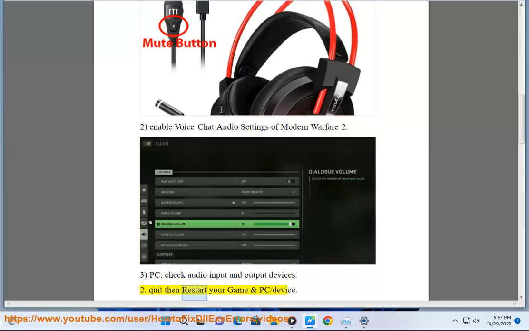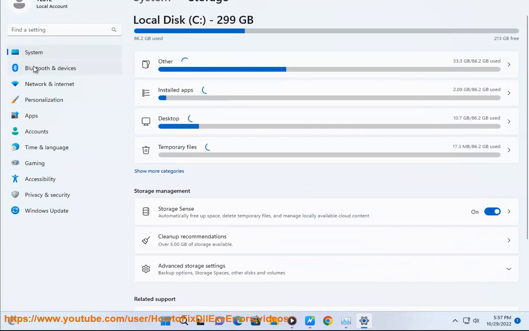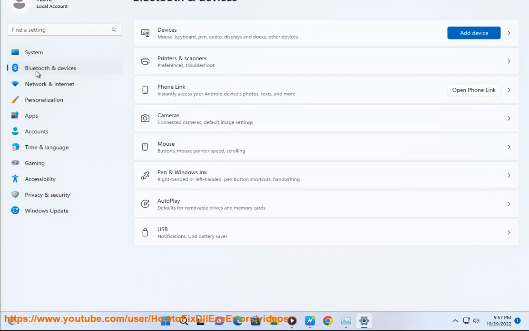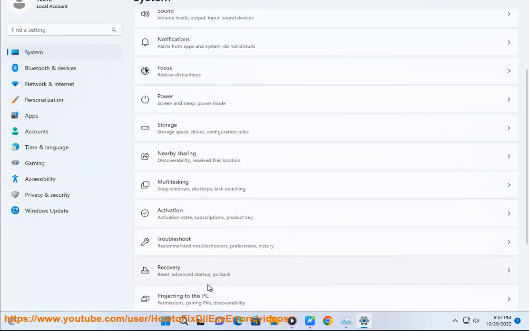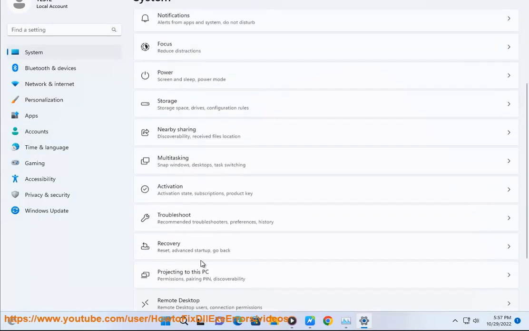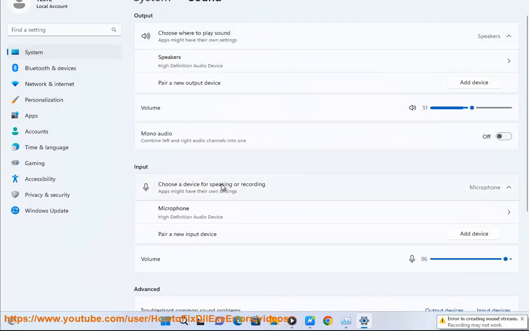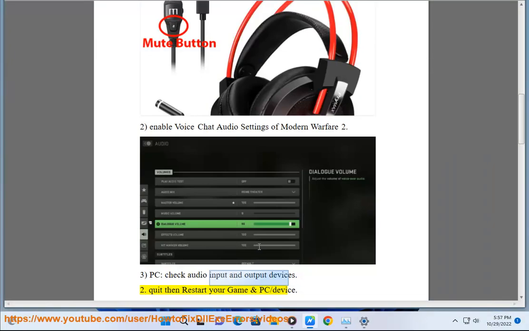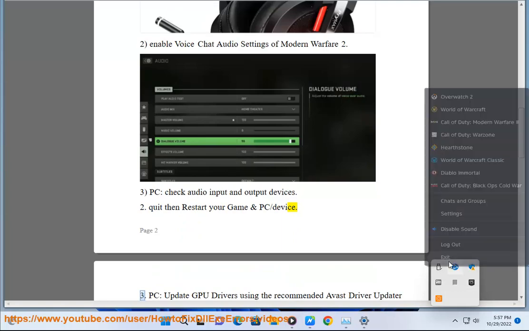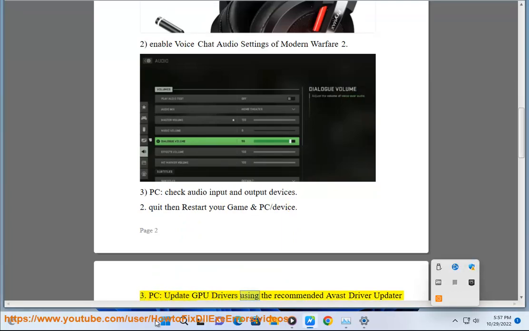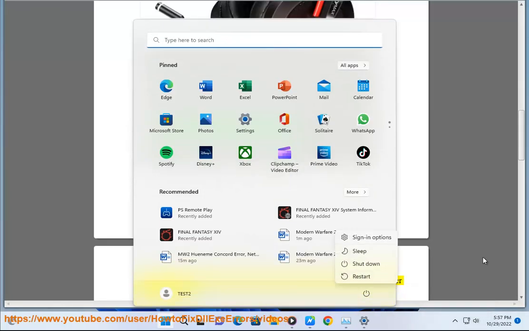2. Quit and restart your game and PC/device. 3. PC, update GPU drivers using the recommended Avast driver updater in this video guide.